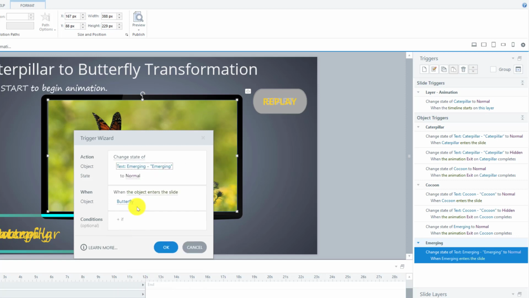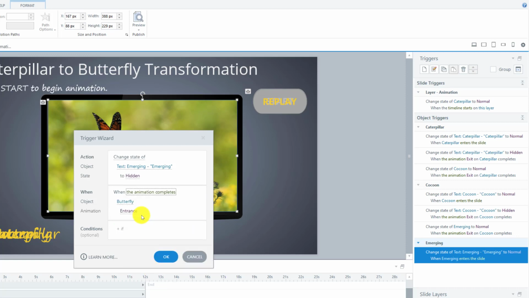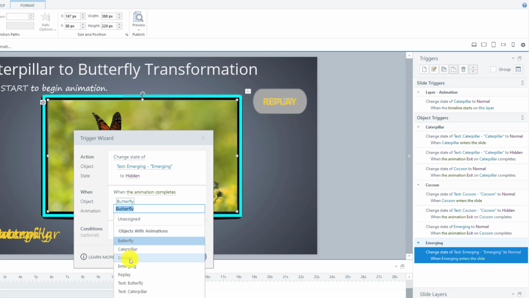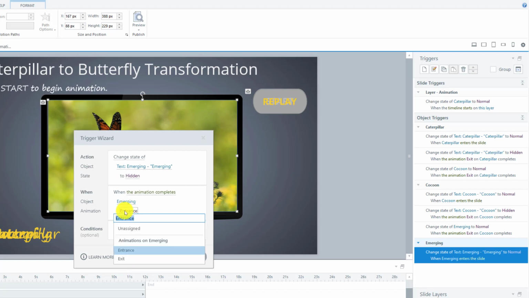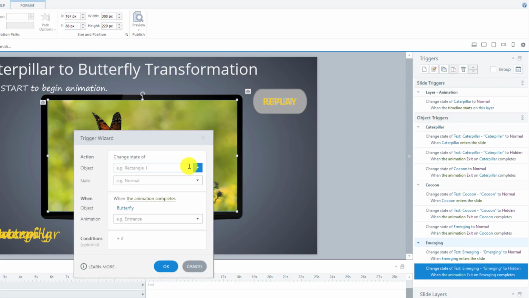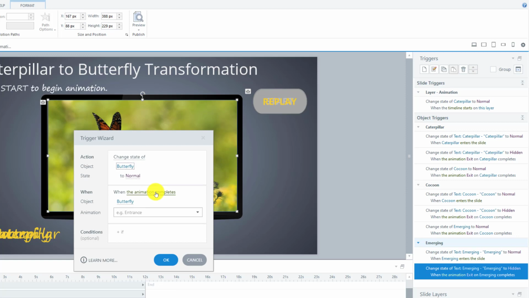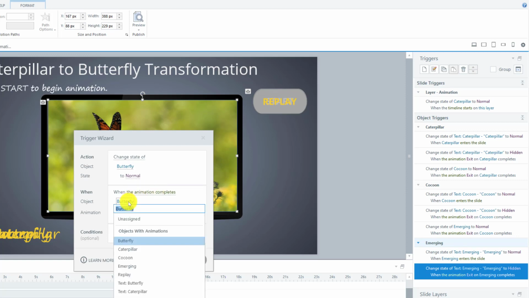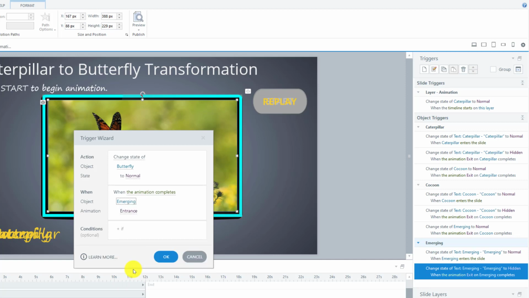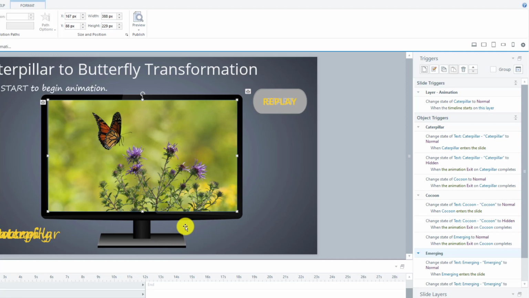So text emerging to hidden when the animation completes, and it's on the emerging, and it's the exit animation. And then the last one, we're going to change the state of the butterfly image to normal when the animation completes on emerging, and it's the exit animation. All right, so we're all done the emerging triggers.